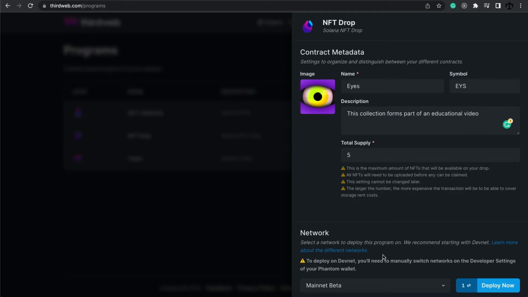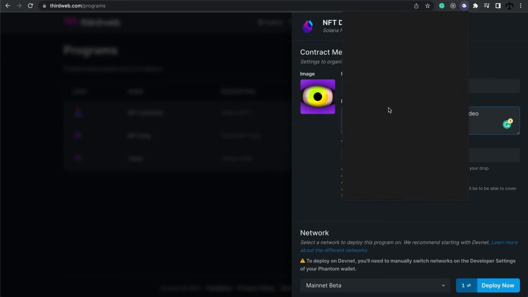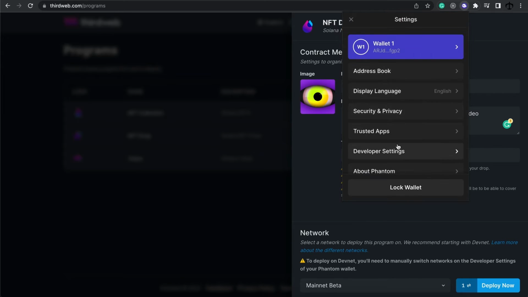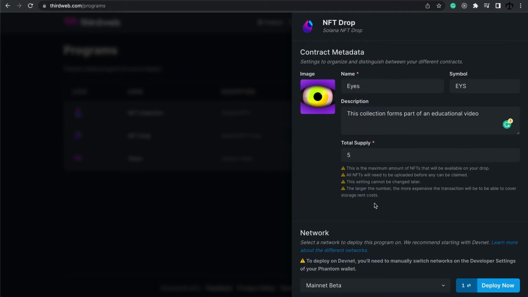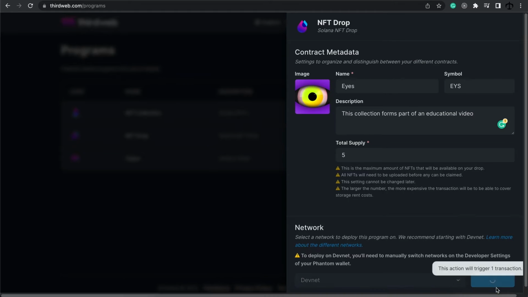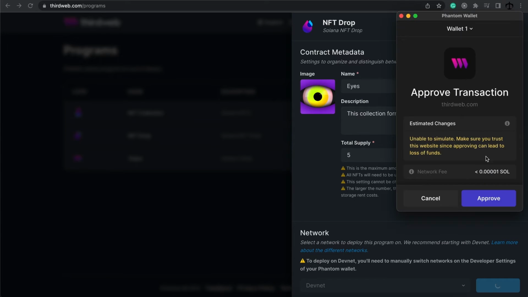And now we get to select what network we want to do this on. Like I said, if you want to do main network, then you need to make sure that your wallet in the developer settings are set to main network. But we will stay on devnet, and this is important. So we make sure that we are on dev network, switch this over to dev network, and now we can deploy. Our Phantom wallet will ask us to approve this transaction. So let's go ahead and approve it.